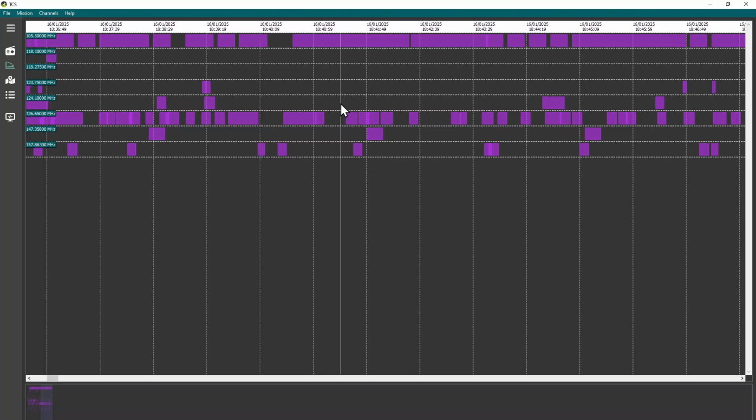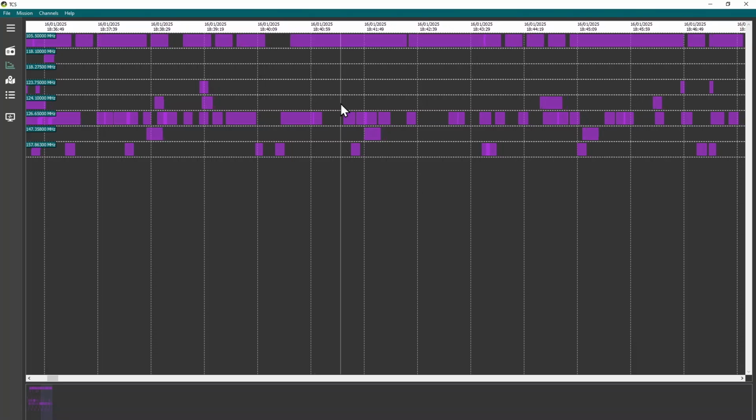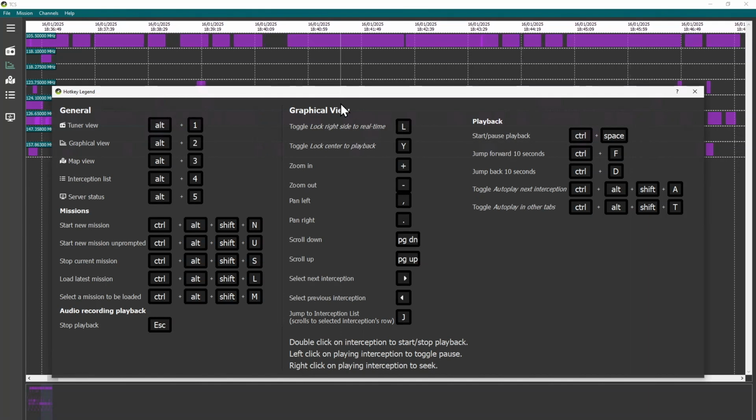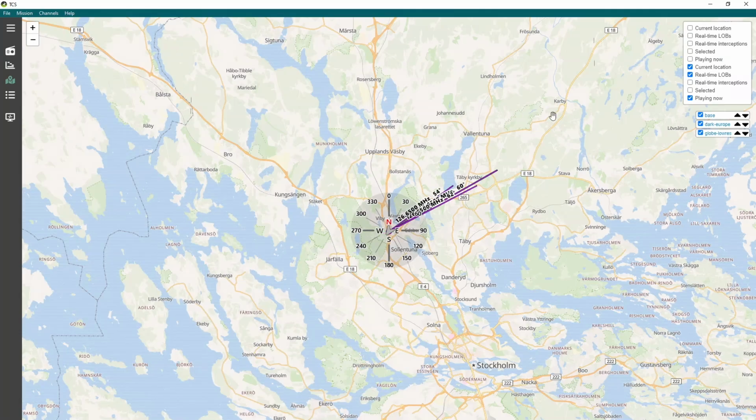Next up, we're going to take a look at the map view. If I hit Control L again, you'll see the map view is Alt 3. So let me hit that. And we can see our position here in Sollentuna, where our office is near Stockholm. And if I take off playing now, we'll see any real-time lines of bearing to signals being acquired. You see that we've got some signals out here towards the east northeast.